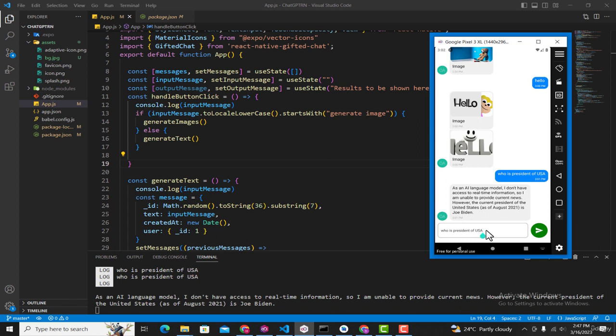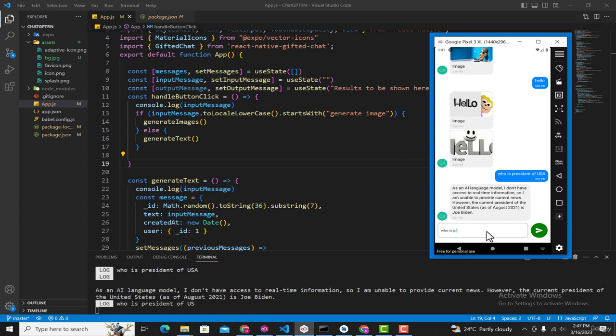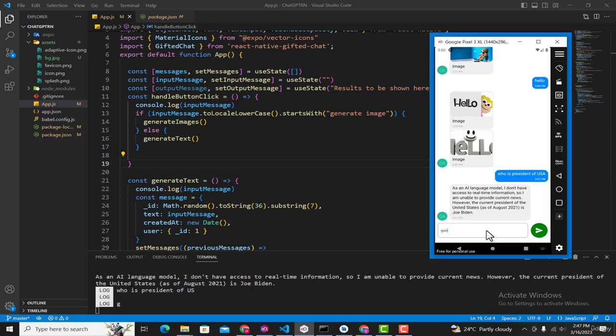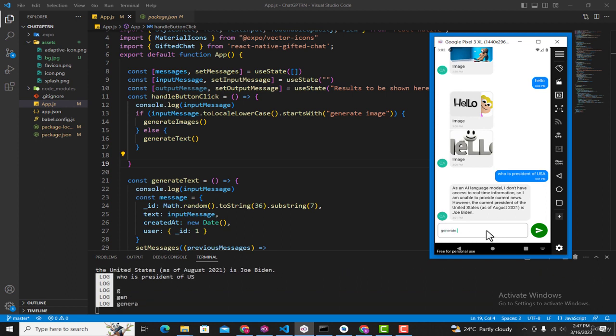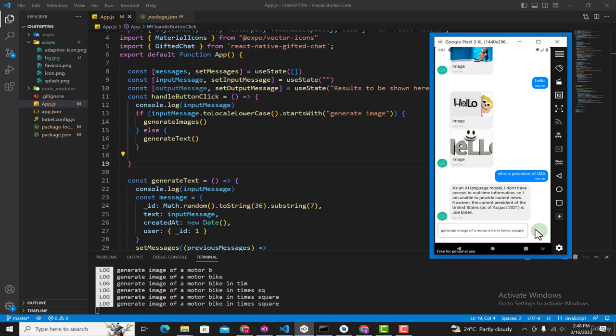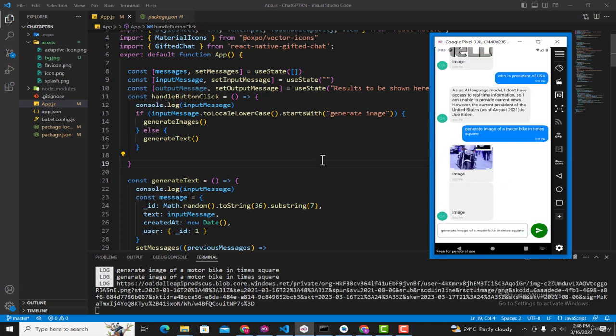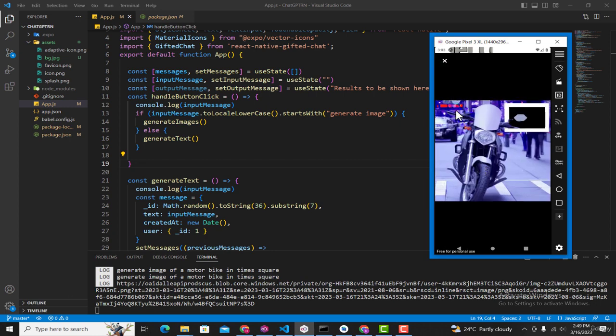Now after this simple text message we can ask it to generate images, and in order to do that we need to start our message with generate image. So: generate image of a motorbike in Times Squares. After writing it, let's send this message and see whether we got the images or not. And there you can see we get two images here, and both of these images contain a motorbike, and in the background we got Times Square.